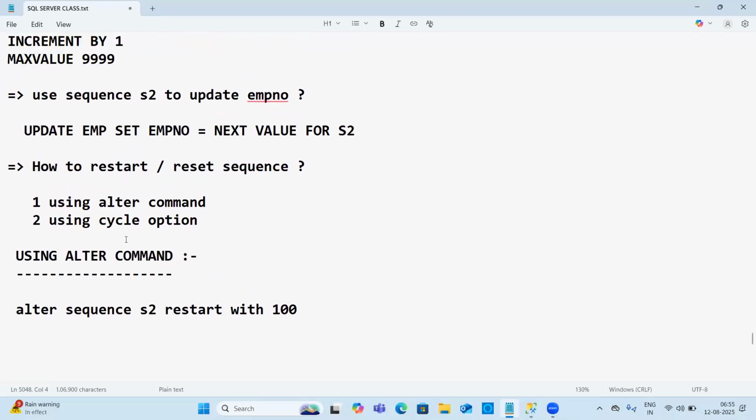Now how to restart using the cycle option, we'll see that in the next class. Okay. All right. Thank you.